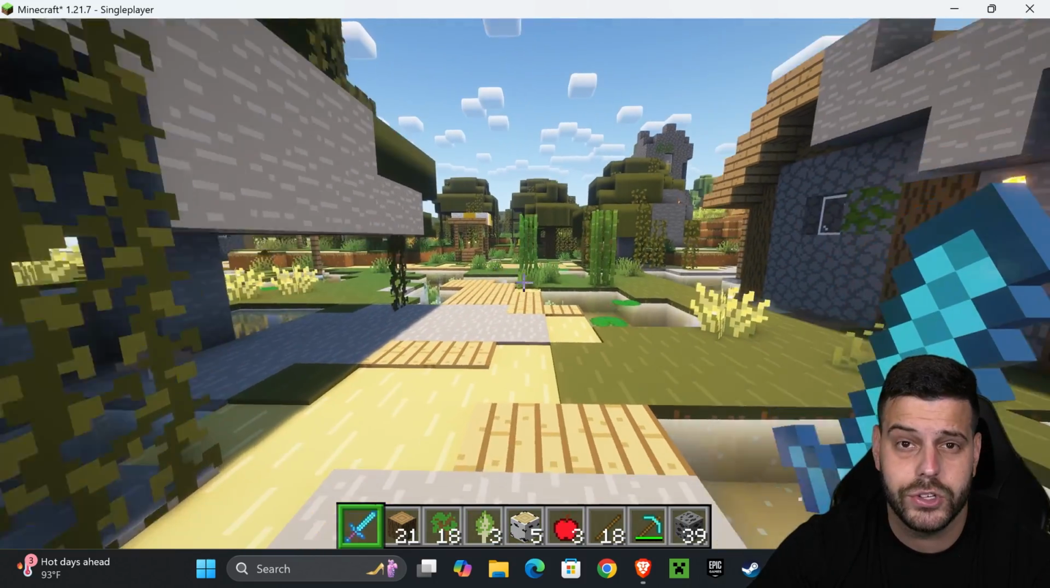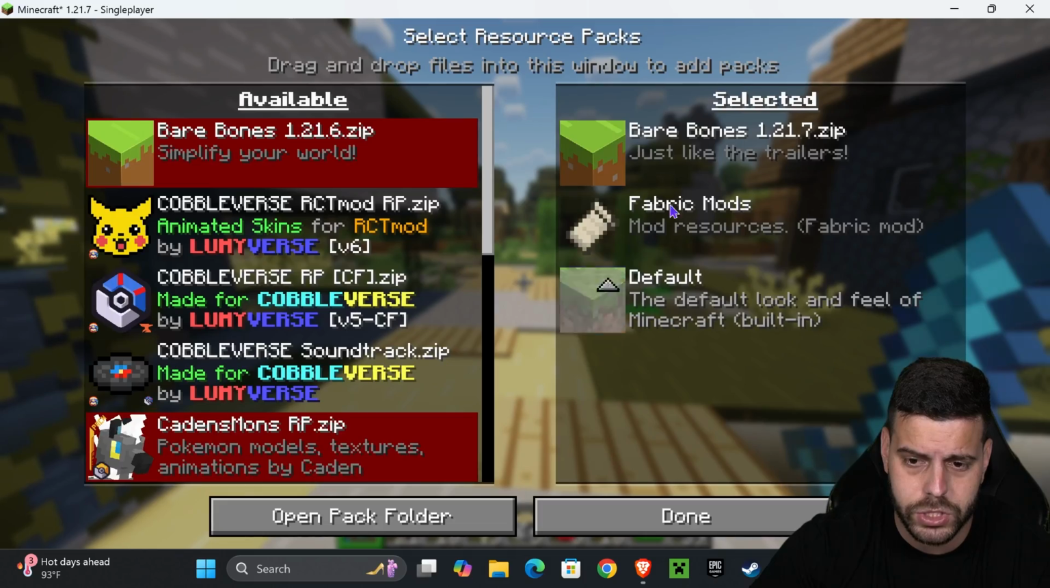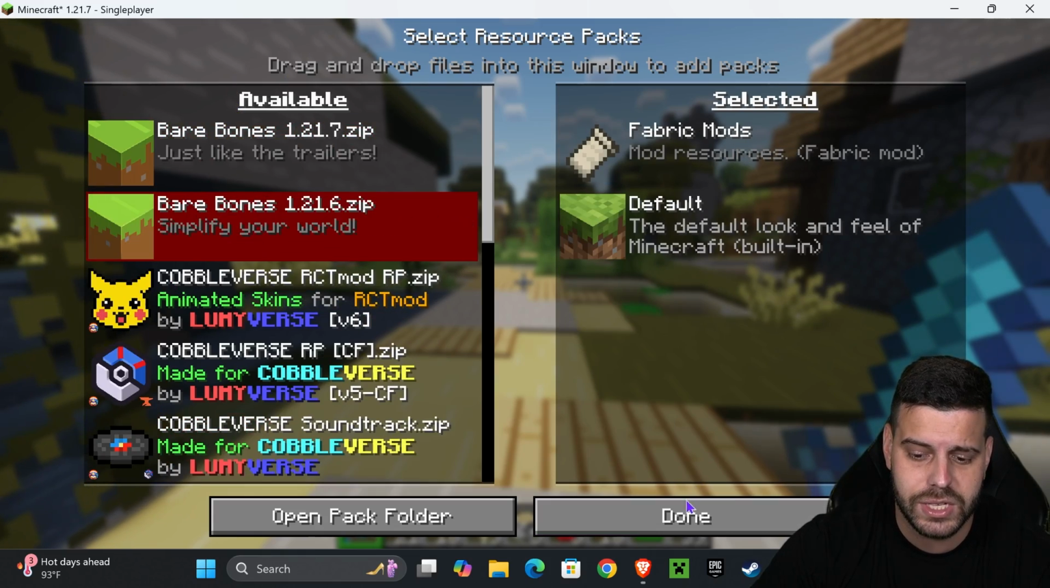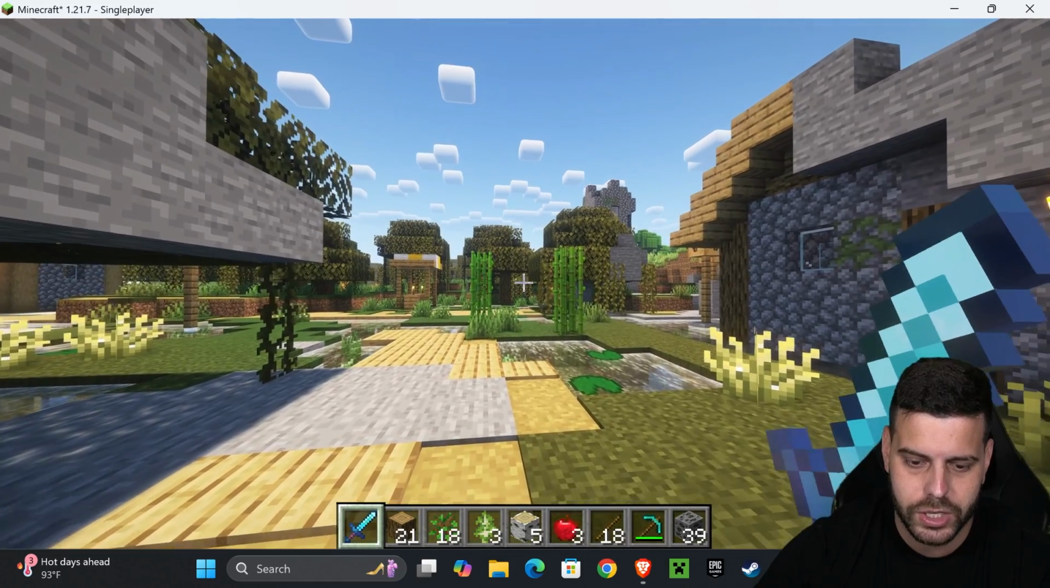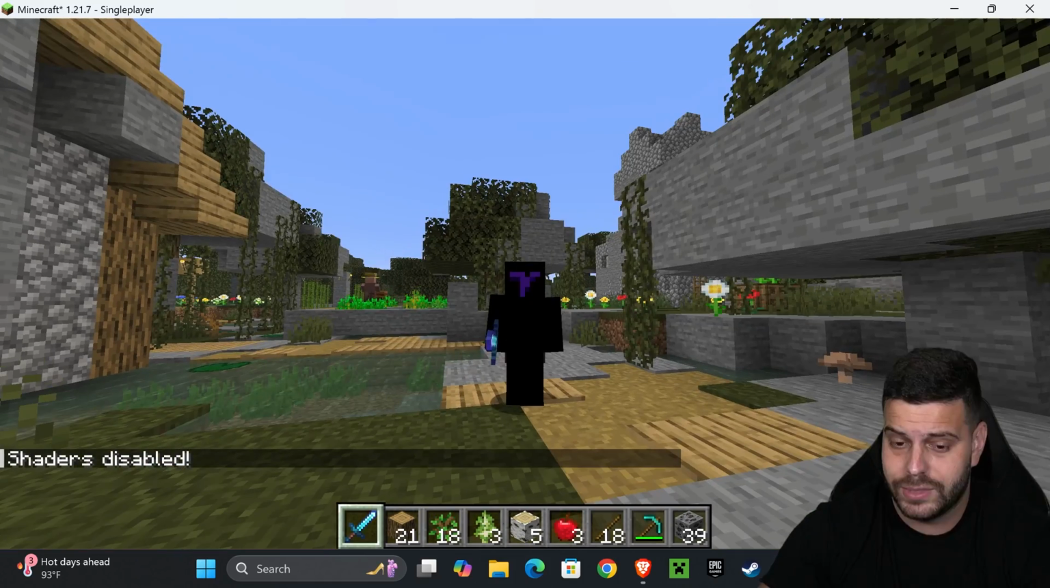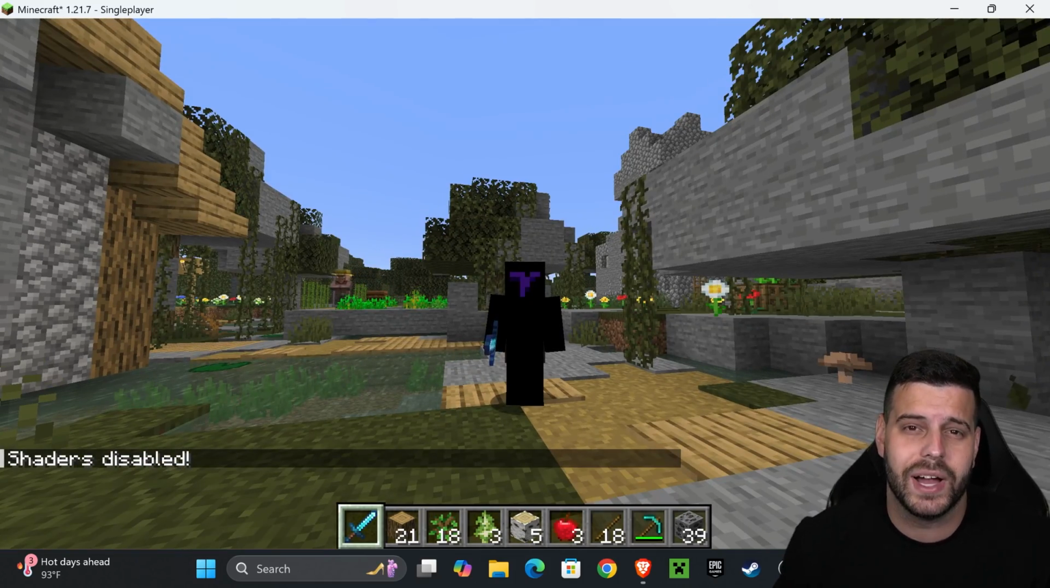And if you want to take them off, just head back to that resource packs menu right here on options, and then just put the texture pack back onto this side, hit done, let it load again, and then the game will be back to normal. Except I'm using shaders right now, but I could turn them off real quick. And there you have it. That is how to enable and disable texture packs in Minecraft 1.21.7.